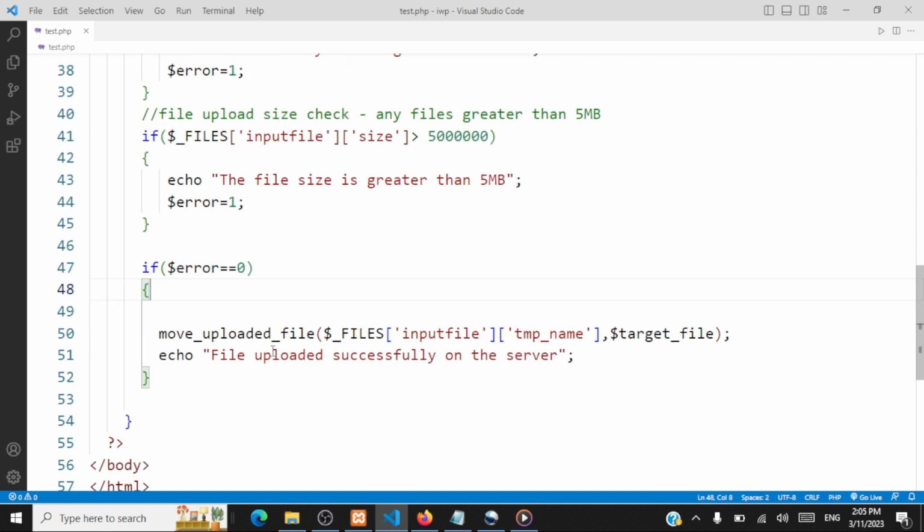If there are no errors, we call this method move_uploaded_file, which moves the file from a temporary directory on the server to the target directory which we have defined. And after all things are successful, we echo this message, file uploaded successfully on the server.